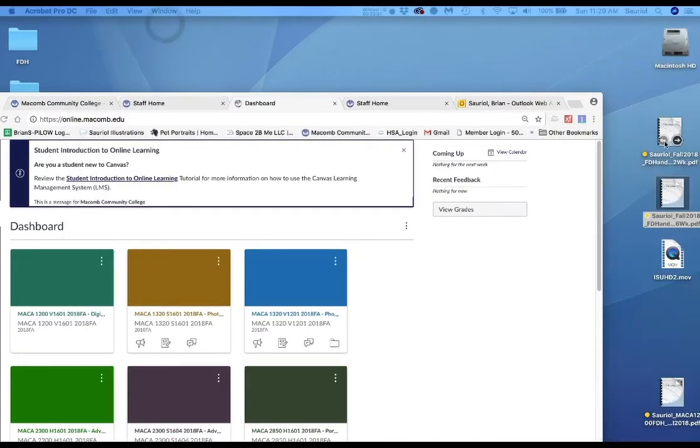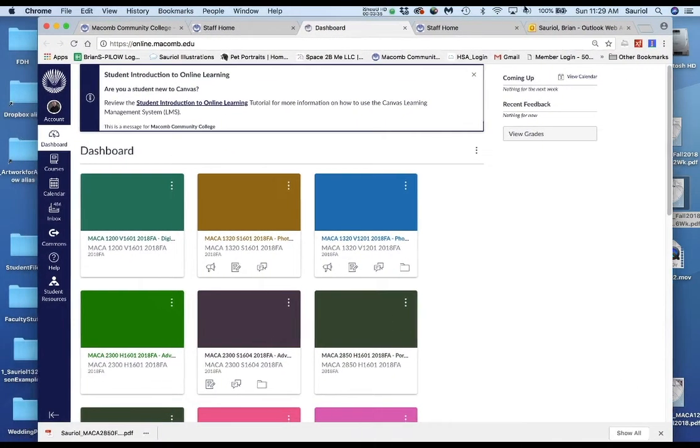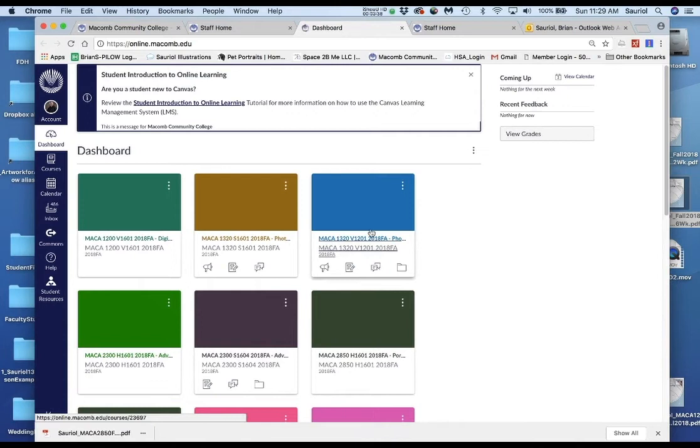Now I'm going to put this over on the first page, and I'm going to put it on my other screen because I want to go back to this. So I'm going to show you how you would access your classes. Now, if you have no classes here and you know that you've registered for a class, you may have to go through this Student Introduction to Online Learning first if you've never been into Canvas. Or call that number I just showed you and ask them exactly what to do on Monday or Tuesday of this next upcoming week so that you can have the classes available to you.